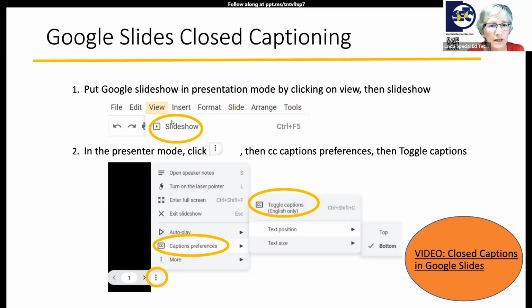When you go to the slideshow, it's a little bit different in that you start the slideshow and then down at the bottom where you will advance the slides, you have your 3 little ellipses. And then once you bring that up, one of the options there is caption preferences. And then you'll go to a screen that tells you to toggle your captions, that if they're off, they'll go on. If they're on, they'll go off.